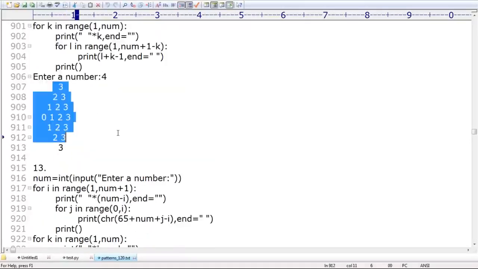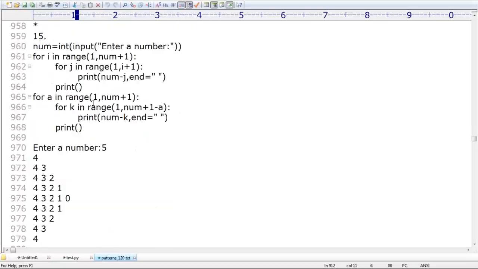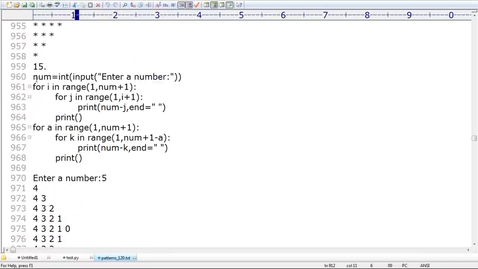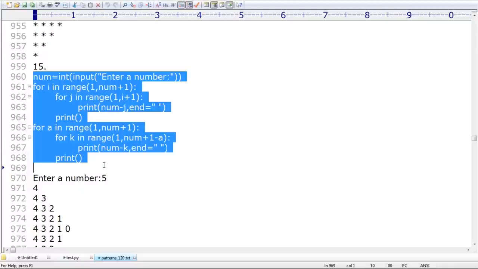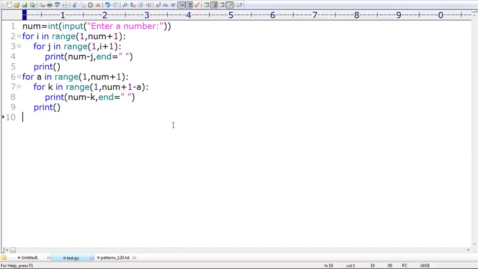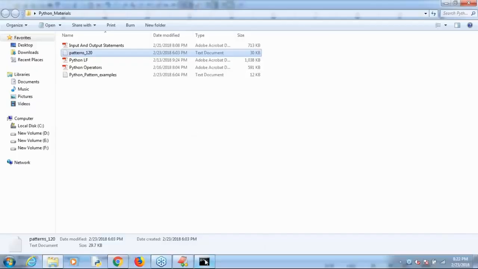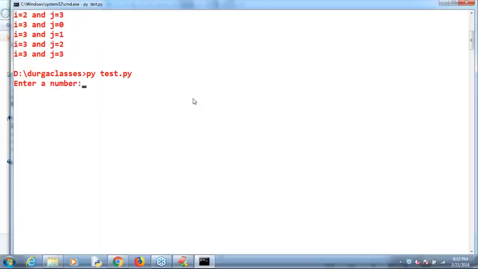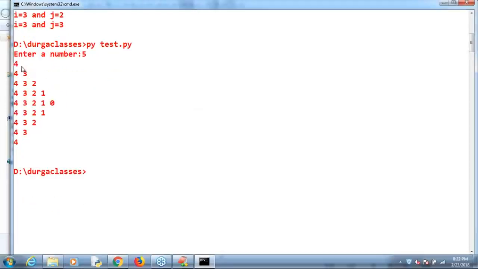It is not the exact output I'm expecting. Just have a look once. Enter a number. I'm taking 5. Immediately it's going to print 4 3 2 1 0 0 1 2 3 and so on. Are you able to understand, right?